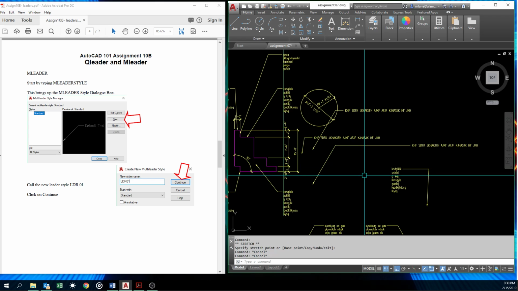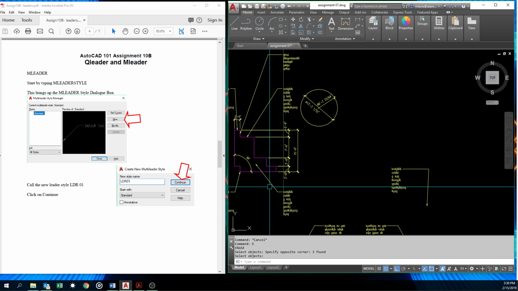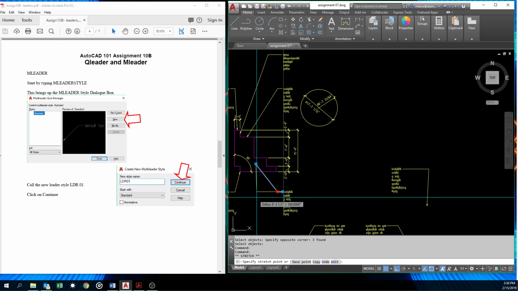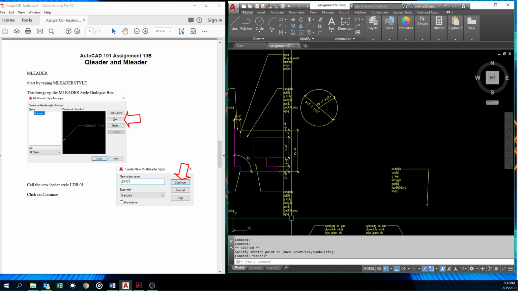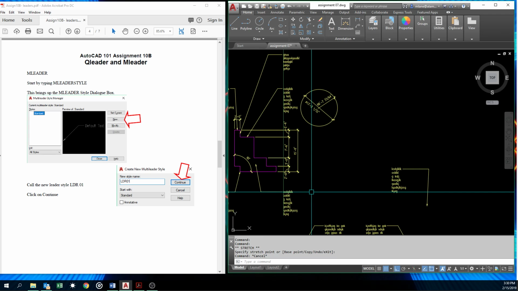So I find these useless. I stick with QLEADERs. They're easy. I don't have to create a whole separate style for QLEADERs. It's much, much easier to deal with. Being able to just grab an arrow and adjust it on the fly, that's a perfect solution. Whether you use mText here or just normal text, that's up to you.